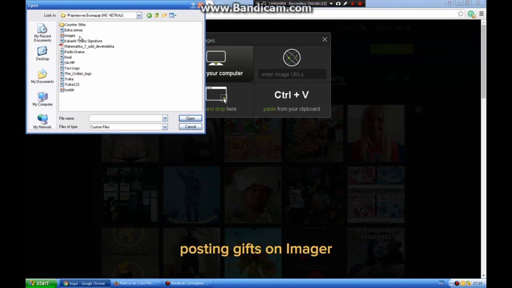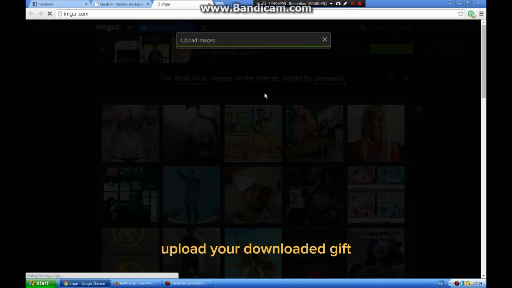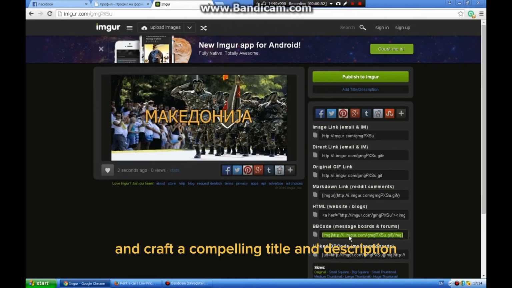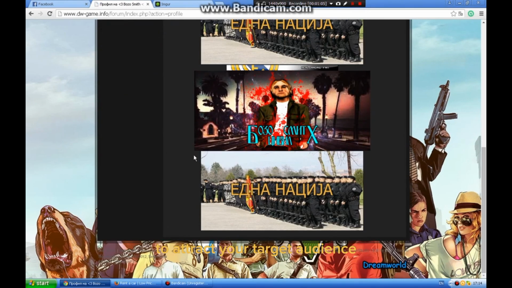Step 8. Posting GIFs on Imgur. Sign up for a free account on Imgur, upload your downloaded GIF, and craft a compelling title and description. Don't forget to add relevant tags to attract your target audience.